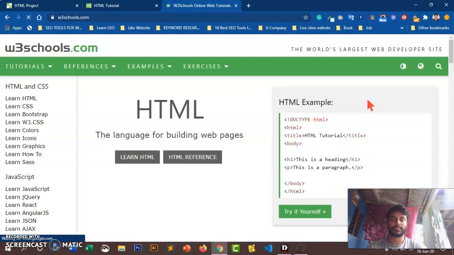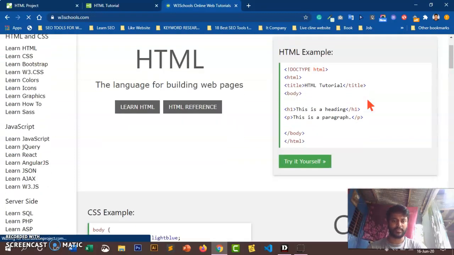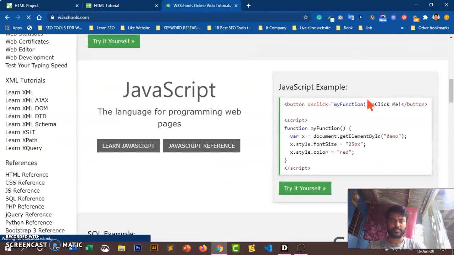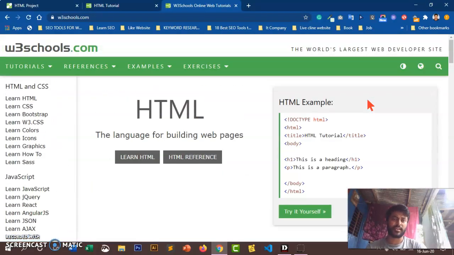There are a lot of things in here: HTML, CSS, JavaScript, SQL. Lots of things are available here, and today we will talk specifically about HTML. Okay, let's go to the learning section.